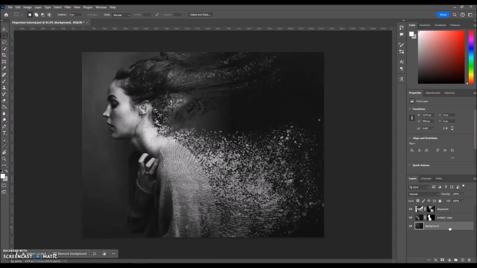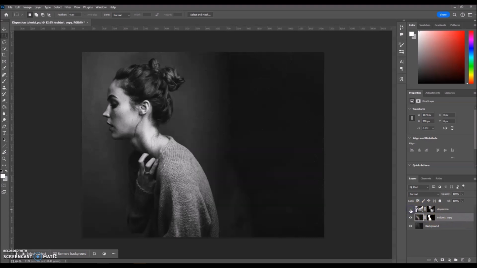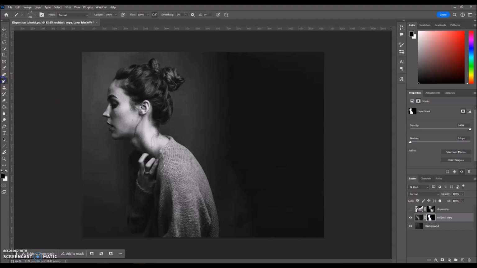Alright, so we're most of the way there. We have the pieces that are floating off of our subject, but at the moment our subject is still solid. So that means we need to go to our middle subject layer, use the same brush that you were using to create the little bits, and we're going to paint black onto that layer mask. And what that's going to do is start creating little holes.